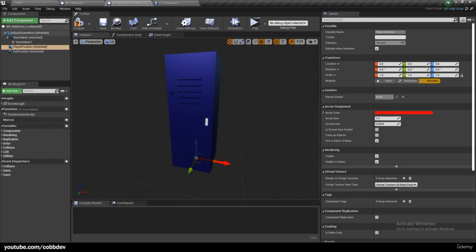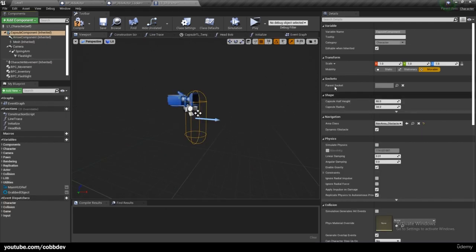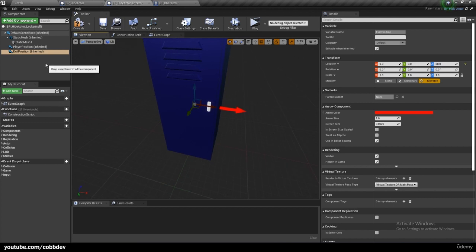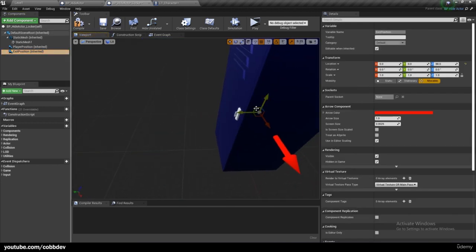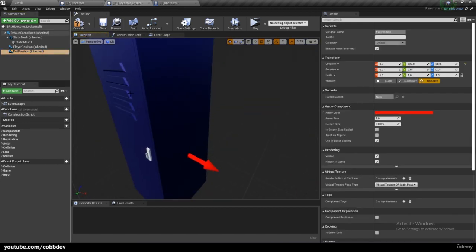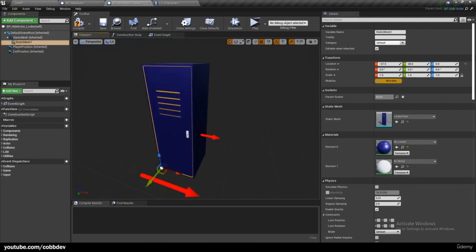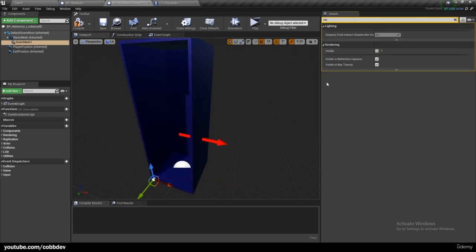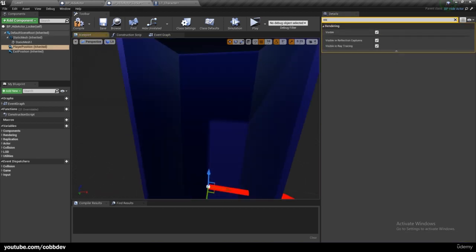So our player half height is 88, so we can take our player position, make the Z value 88, and we'll do the same thing with the exit position. So now let's reposition these. For the exit position, I'm just going to pull this out for a minute, and for this door I am just going to hide it real quick. Just turn Visible off for a second just so I can see this.